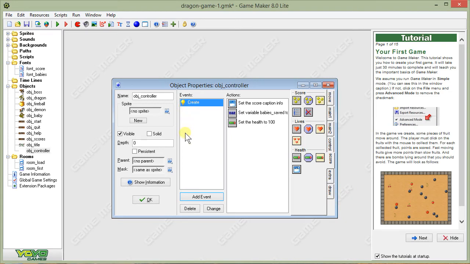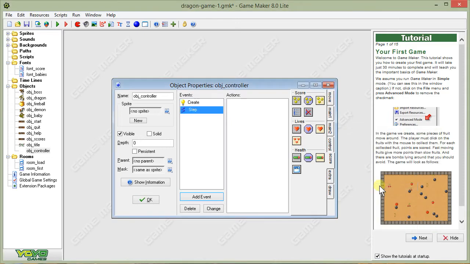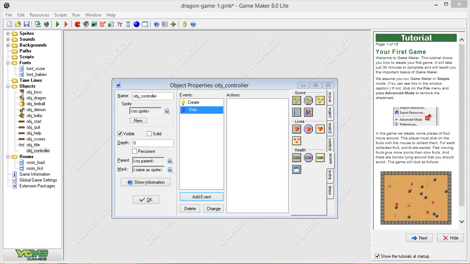The next thing I'm going to do is I'm going to create a step event. A step event is something that happens each moment of the game. Continuously happens again and again and again quite frequently, and you can use step events in order to check the state of a game at a given moment and then to perform actions based on the state of the game at a given moment. So let's create our step event.